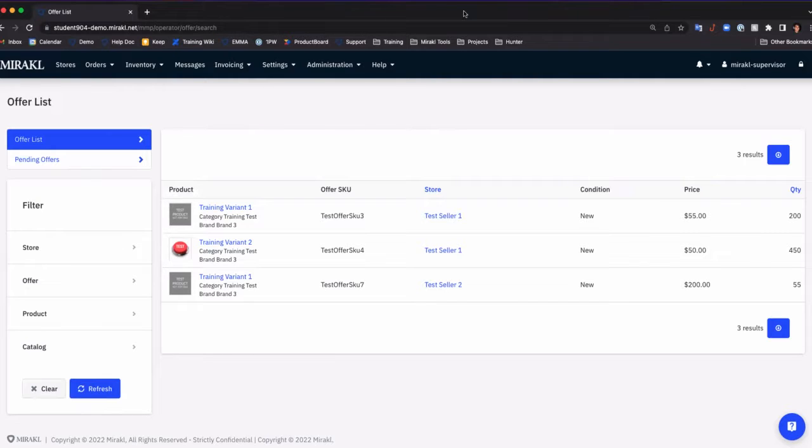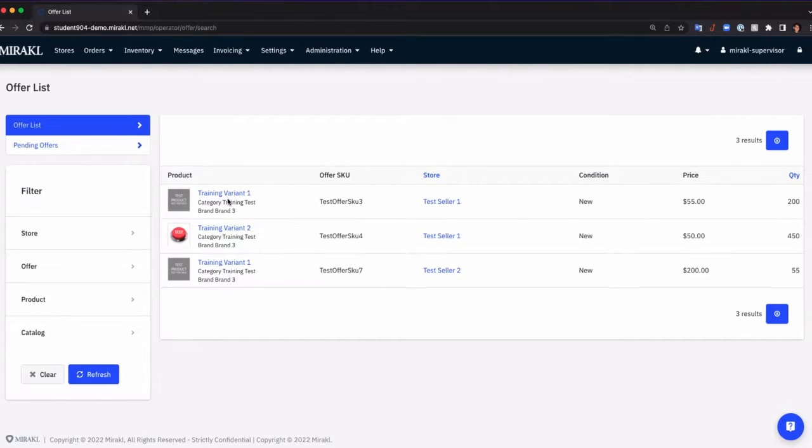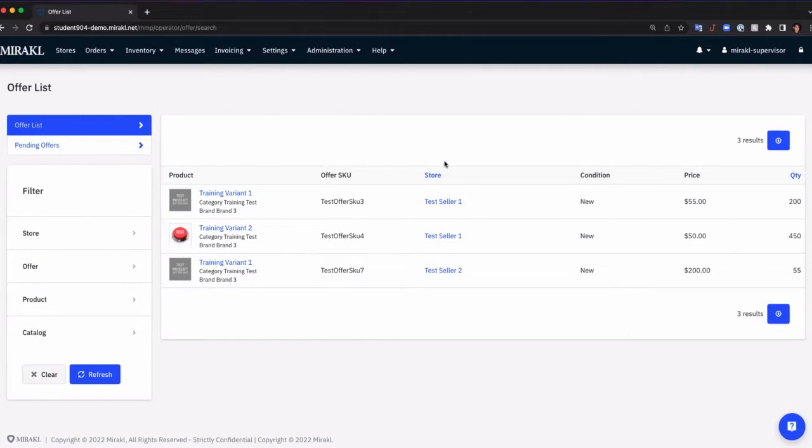I see there are 2 variants, so I'm not sure if it is the same. Variant 1 and variant. Yeah, that's just the name of the product, because some of the products I provided were variant products, and so within the offer list, that's just a test name for the product. So if you see those within offer list, it's showing the product here, and then it's giving me the offer SKU, who the seller is that is providing this offer, as well as condition, price, and quantity.